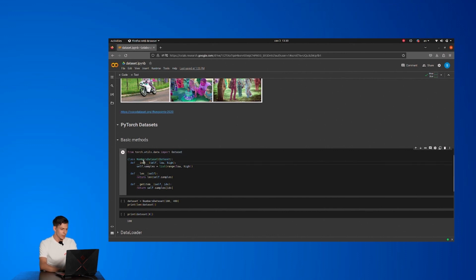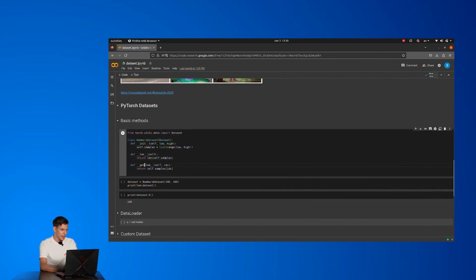The first one, init, describes our dataset, respectively. The second one, len, contains information about the length of our dataset. We describe here how to calculate the length of our dataset. And the last one, getitem, is a method that describes how we can take an element of our dataset with an index. Let's create it.